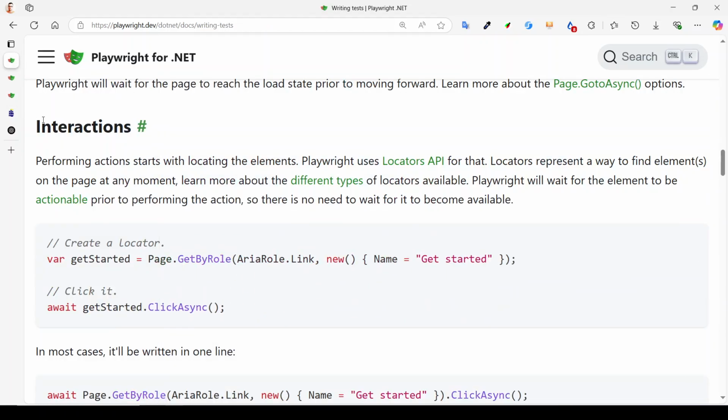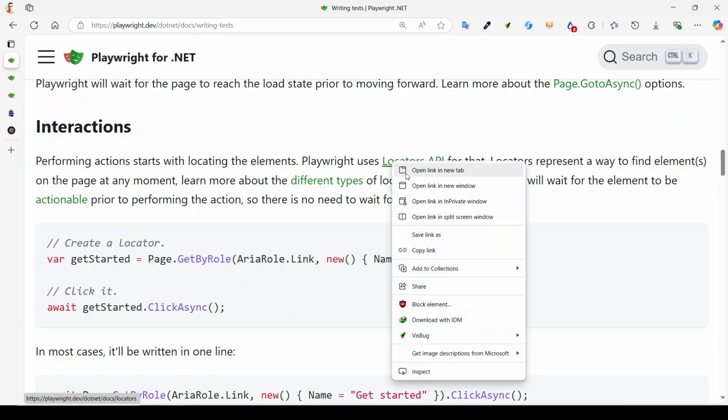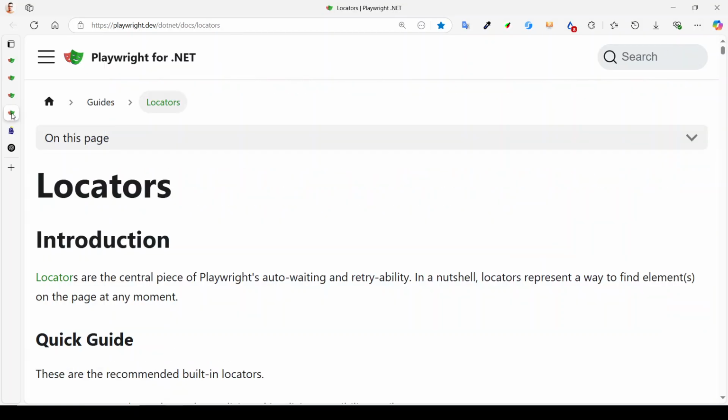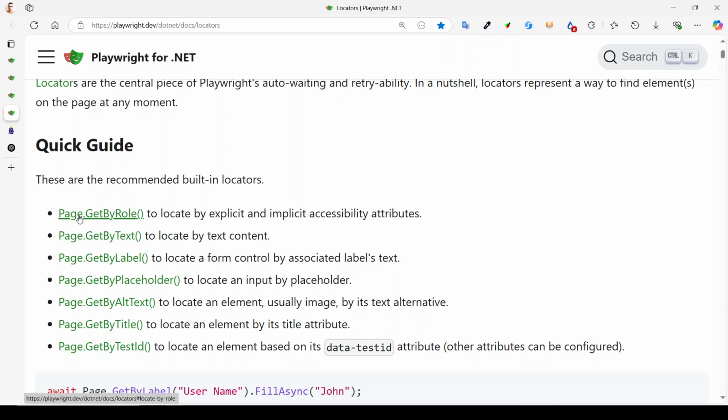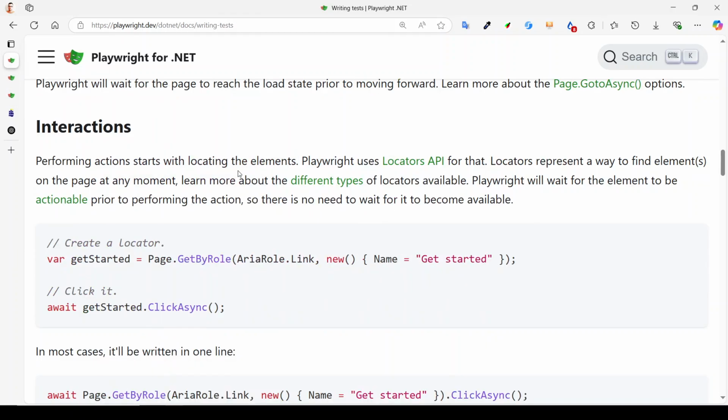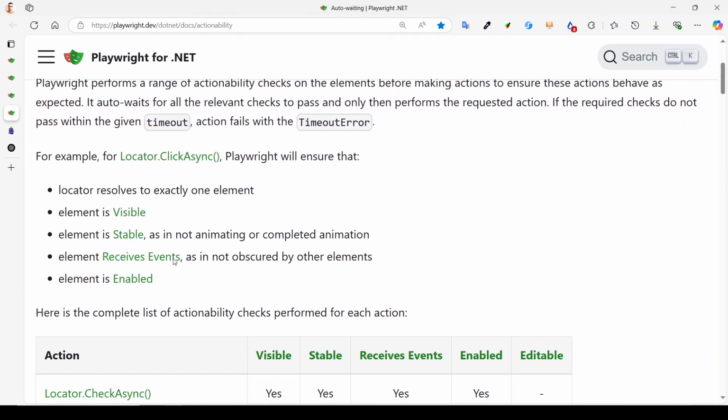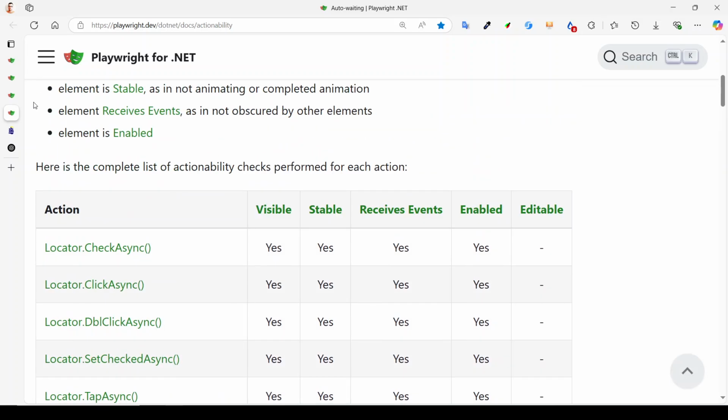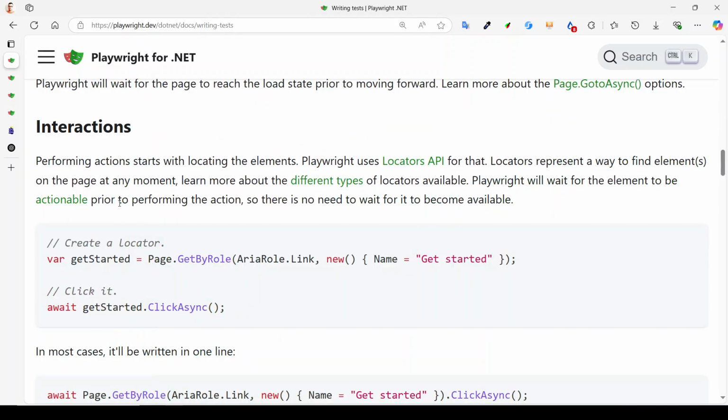So basically, let's not deviate from the main topic. Basically, there are different locator API methods that Playwright offers so that we can select the different elements on a web page. Playwright will wait for the element to be actionable. So it means it becomes, let's say, available, so that Playwright can interact with it prior to performing the action. So there is no need to wait for it.